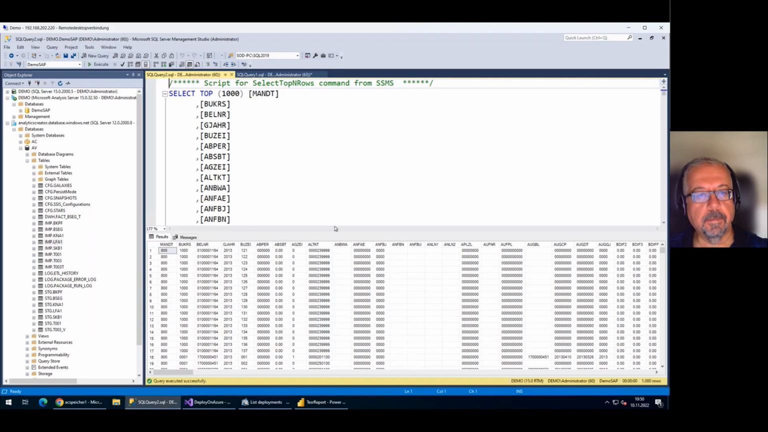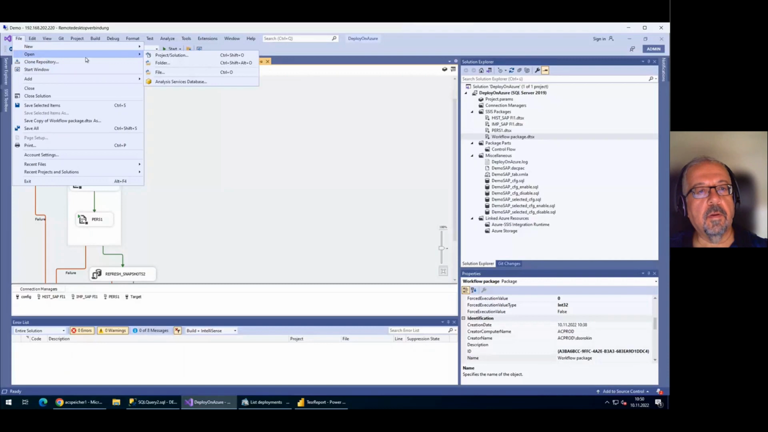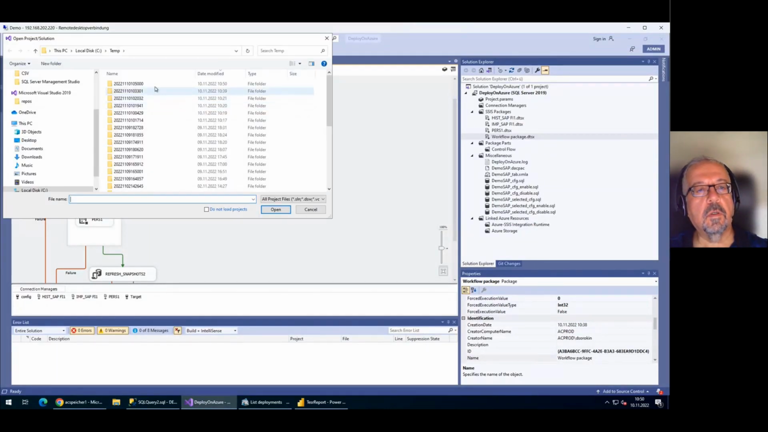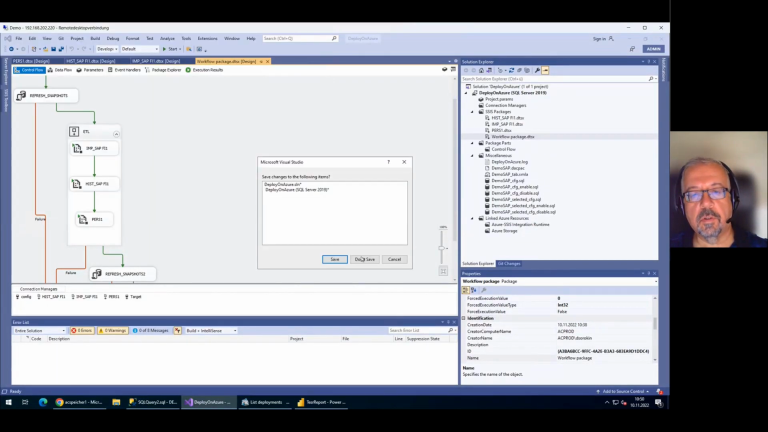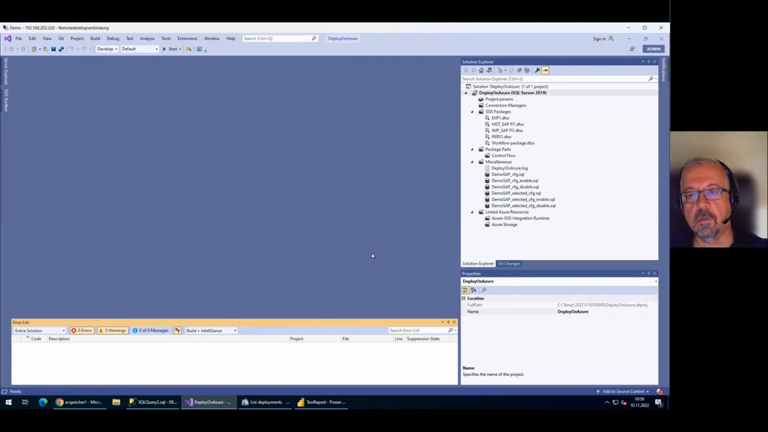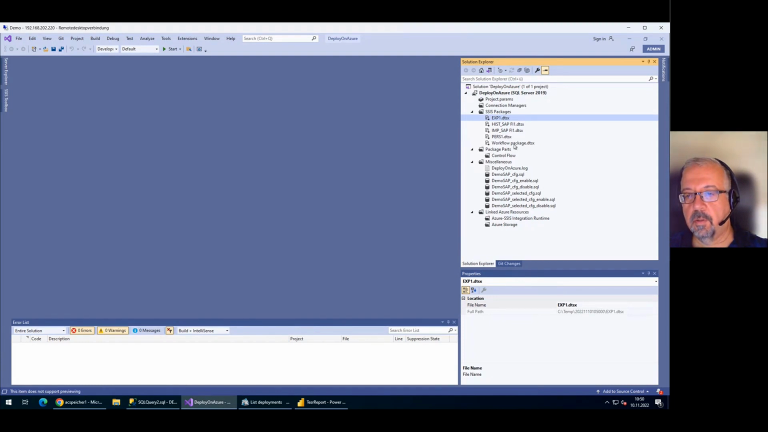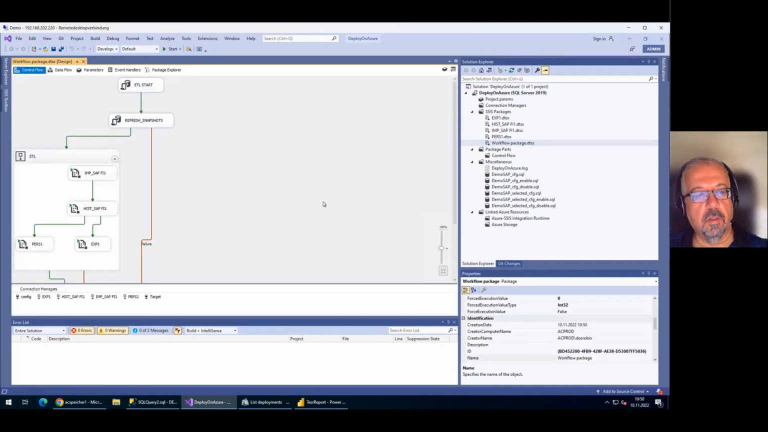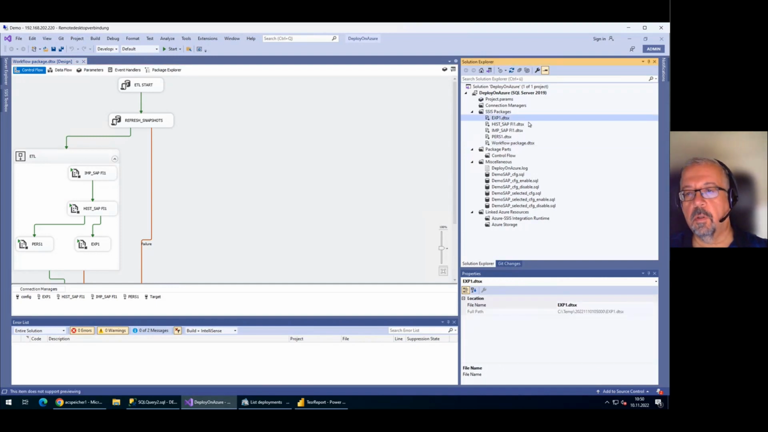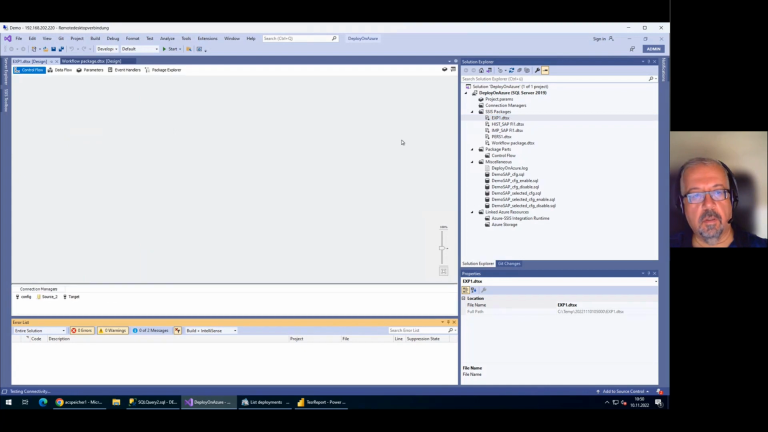Let me check something, but I hope, let's try. Okay, file, and solution. This is a new project which we generated. You can see here is a new package, export package, and the workflow package. This export package here will be executed. Execute this export package.